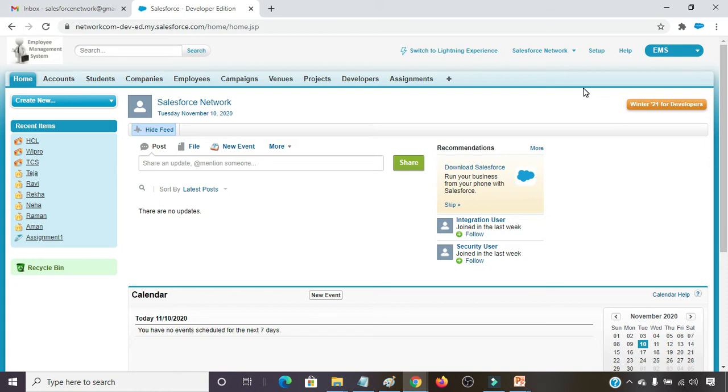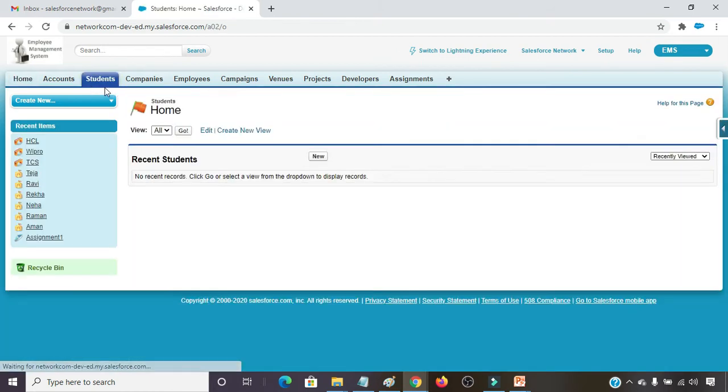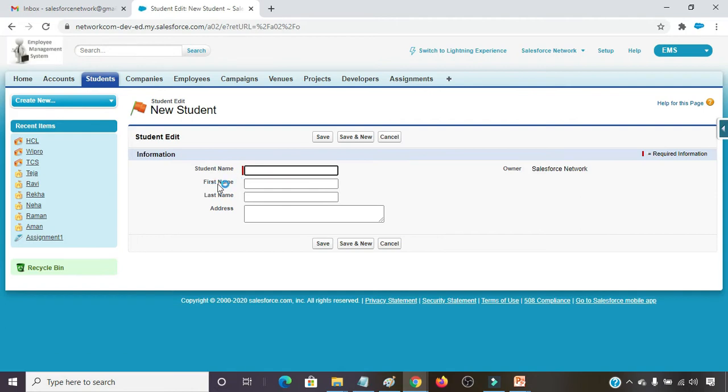For creating the field dependency on the student object, just click on the student object, which we had created in our previous session. Let's see what fields are there. There are student name, first name, last name, and address. First we need to create two fields of type pick list, that is country and state.